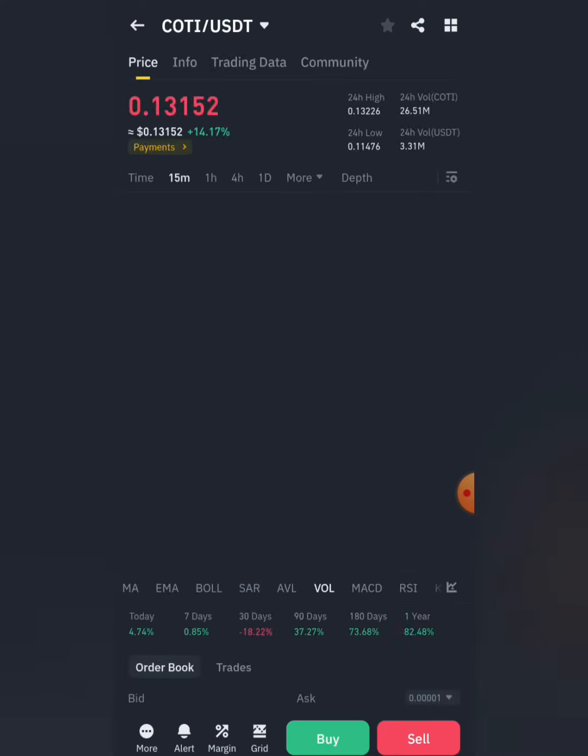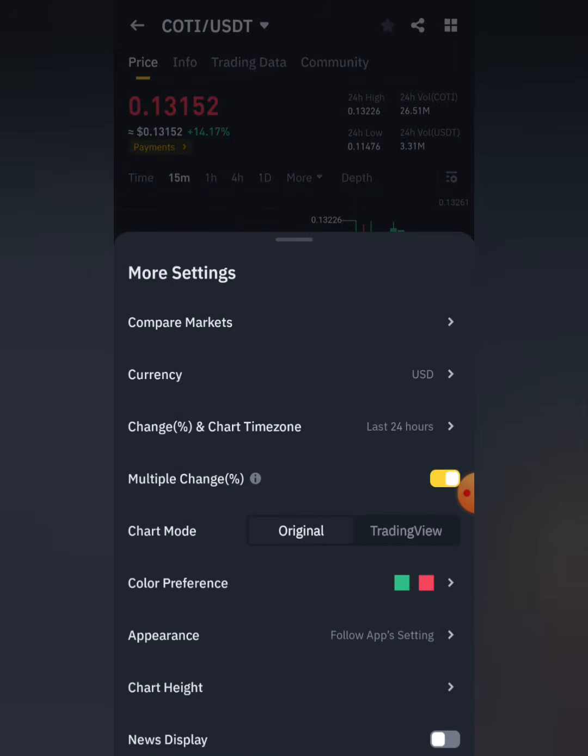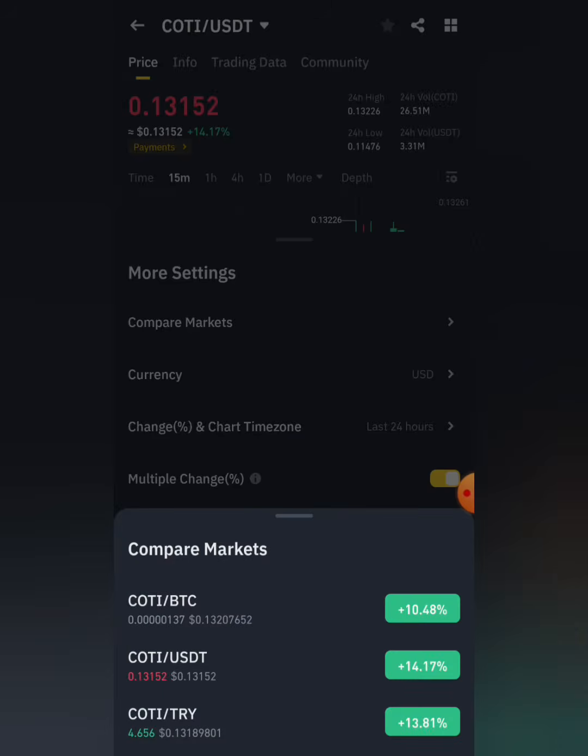When you click on the particular token, you have to forecast it, so you can start clicking them one by one to check them out. You're going to come right here to where you have more, down here. Then you're going to see the compare market option. If you're on your Binance app and you don't see this compare market, you have to update the app to get this feature. So when you come here, you click on compare market.